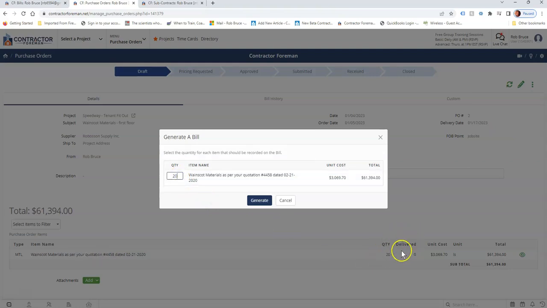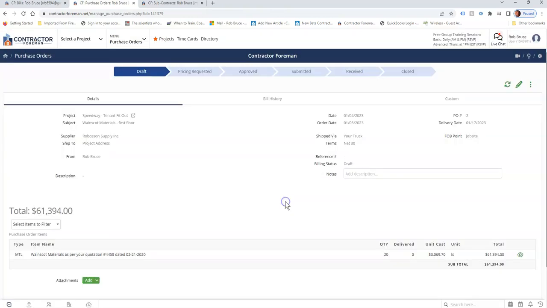Now, maybe under delivered here, out using a purchase daily log out in the field, they said, hey, only 10 got delivered, so that would have a 10 there. And so I know that I only need to pay 10 because only 10 got delivered. So I'd hit 10 and I'd hit generate. And I'll do that on a subcontract. It's the same process, but now I'm only going to pay 10. And then it's going to track that I paid 10 and there's still 10 to pay, etc. So I'm just going to hit cancel here.